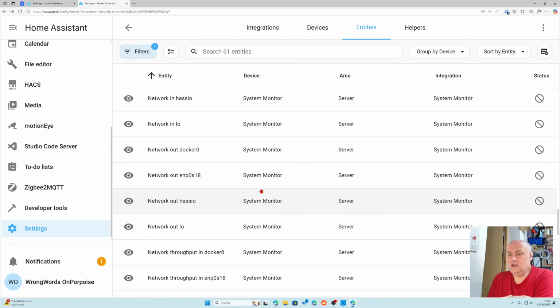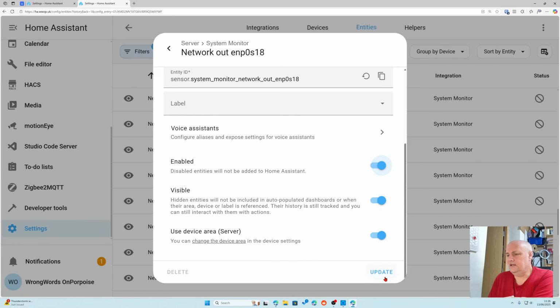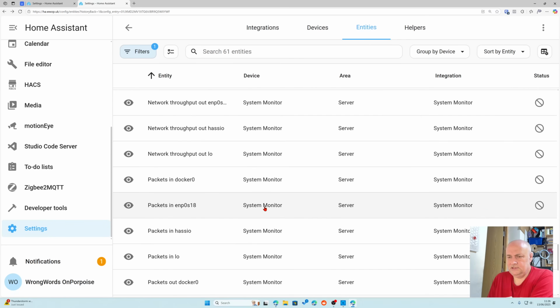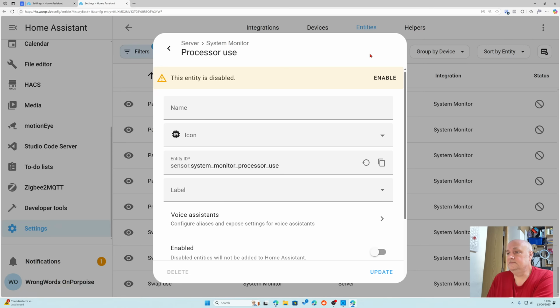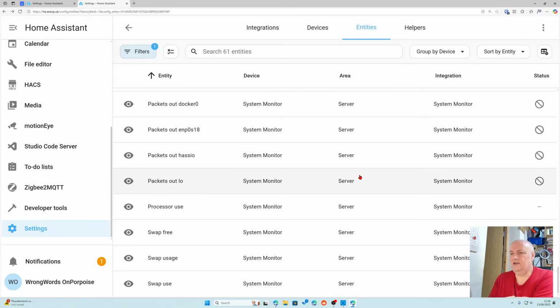We could have network in and out. That's my network card, so let's have that one. Enable. Okay. Processor use, so this will be processor use as we're going along. Enable, click update, click OK.